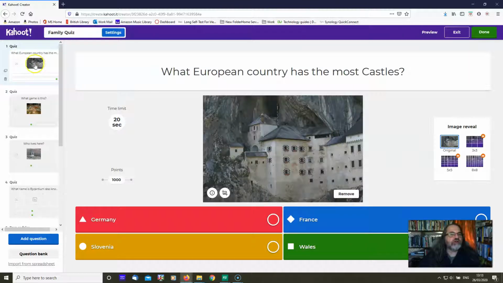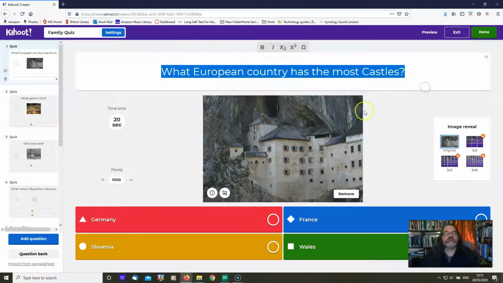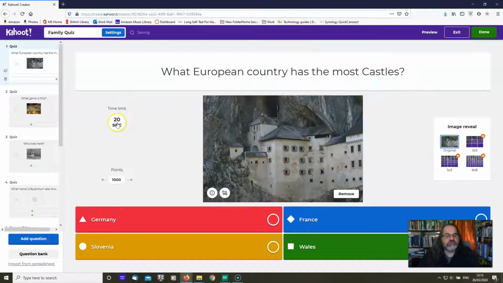So right, here's a sample question. I've got which European country has the most castles, and that's where you're going to type your questions. You can change the time limit, we'll look at that in a minute, and some of the points. So for example, I could change the time limit for each question, and then you type in your answers here. So we've got Germany, France, Slovenia, Wales. Well, actually, and then you tick the answer that's going to be correct.